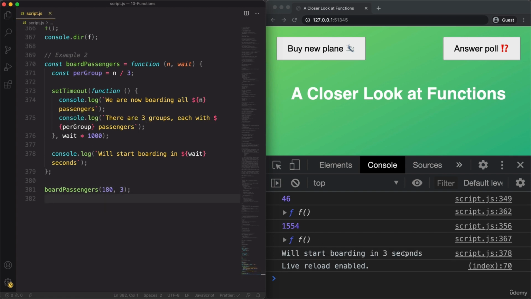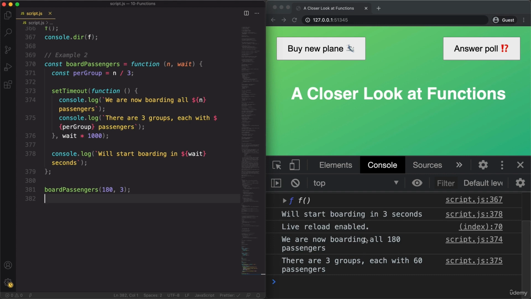So immediately we get this log. And then after 3 seconds, we are boarding all 180, and there are 3 groups with 60 passengers each. Okay, it worked. And again, keep in mind that this callback function here was executed completely independently from the boardPassengers function. All right, but still, the callback function was able to use all the variables that were in the variable environment in which it was created. So that's n and per group.